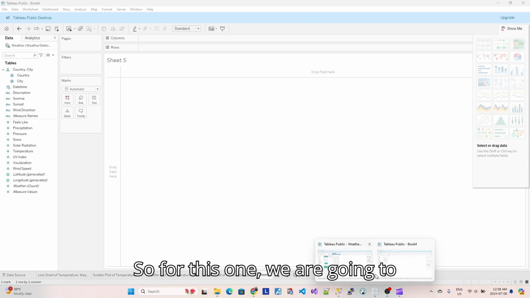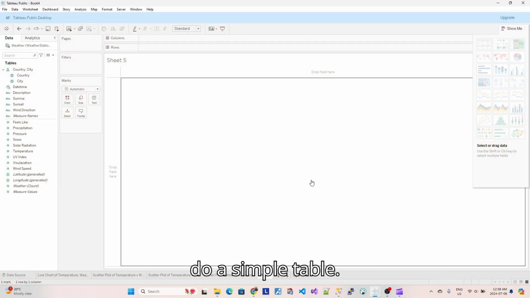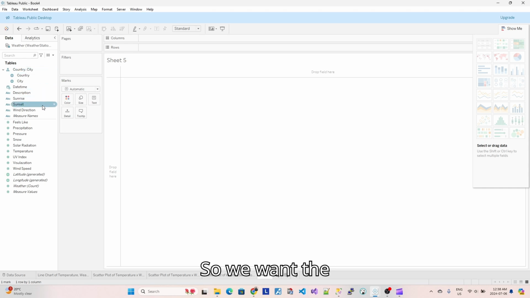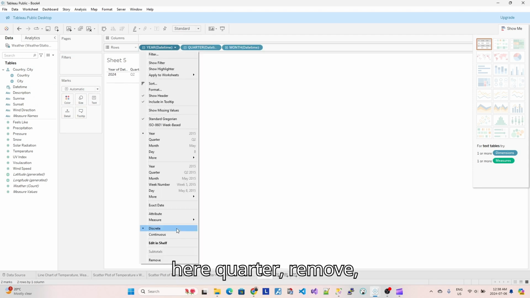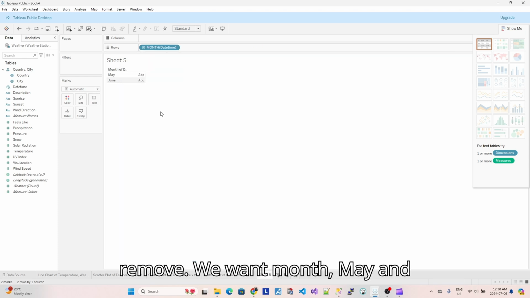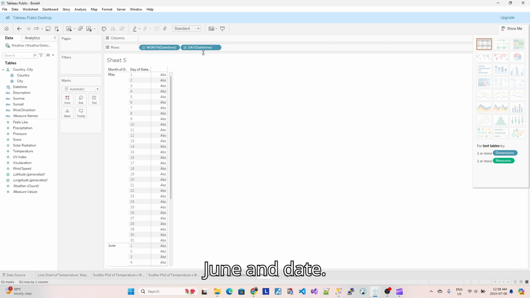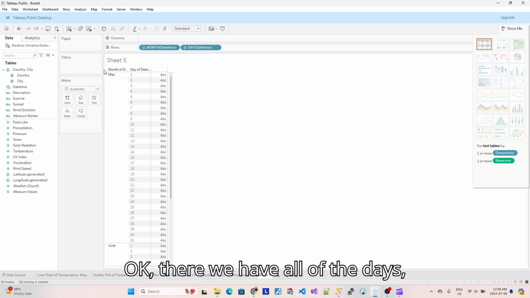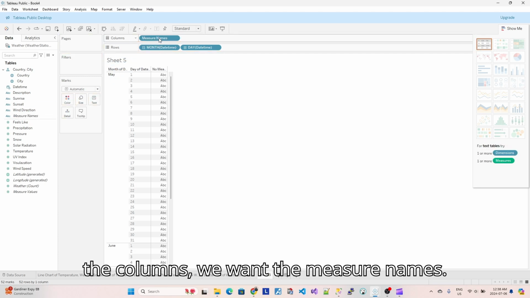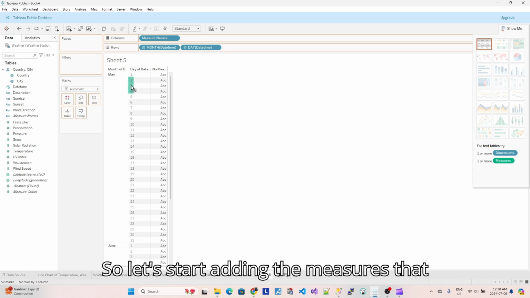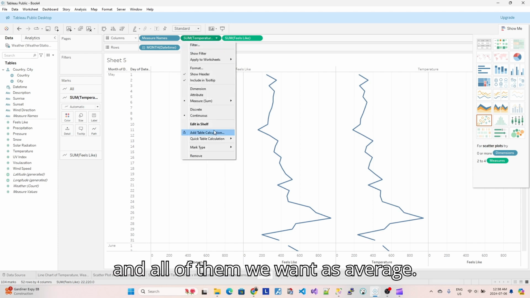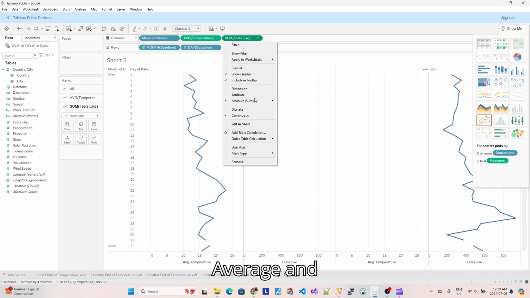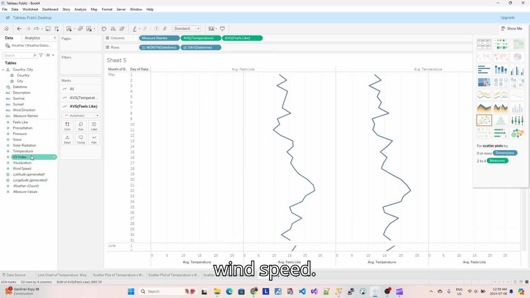So for this one, we are going to do a simple table. So we want the date and time in the rows. Year, quarter, remove, remove. We want month, May and June, and day. Okay, there we have all of the days. The columns, we want the measure names. So let's start adding the measures that we want. We want feels like, we want temperature before feels like, and all of them we want as average, average, and wind speed.